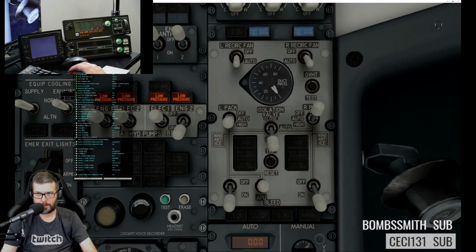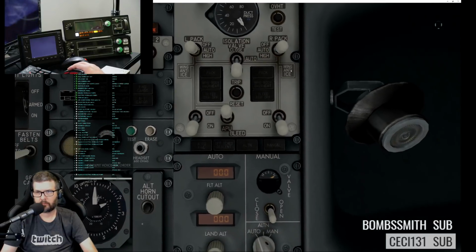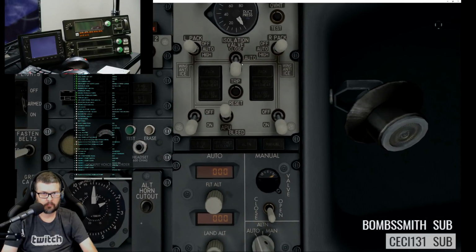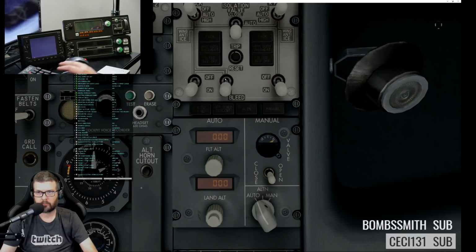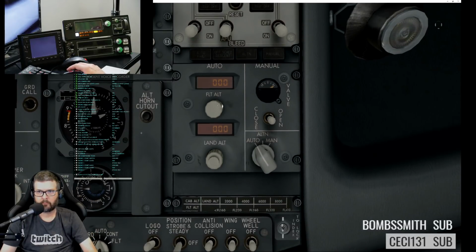Packs to auto. Auto. Isolation valve switch. Open. Engine bleed switches. On. APU bleed. On. Flight altitude indicator. I don't know what our flight altitude should be, but we're going west, so maybe 3-4.